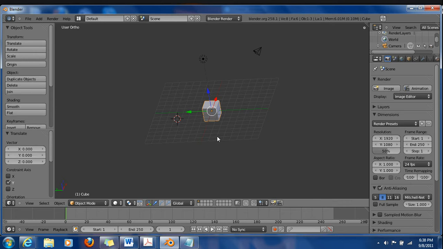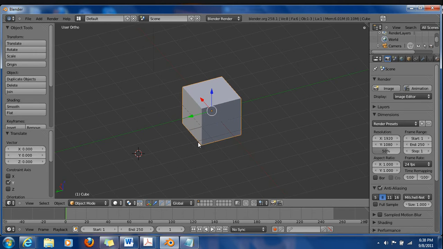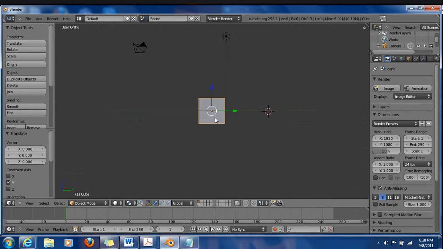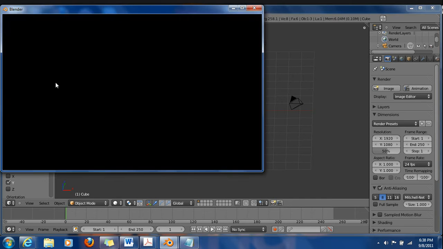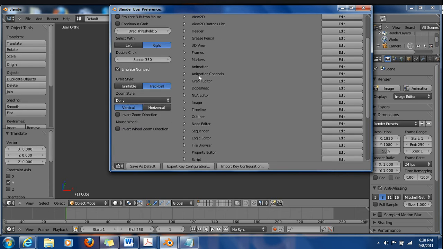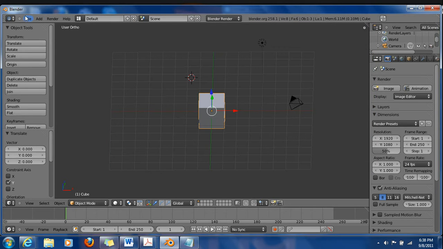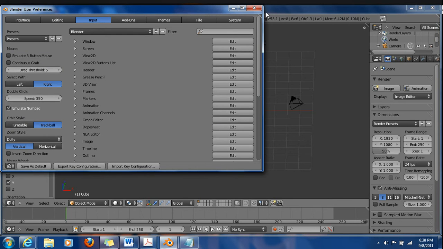Ortho is the one you want to work in. It's a lot easier to model in. 1 goes to front, 3 goes to side, 7 goes to top. If you're on a laptop and your top keys aren't working, you're gonna have to make sure this button right here is selected. You go File, User Preferences, and it is in the input button.